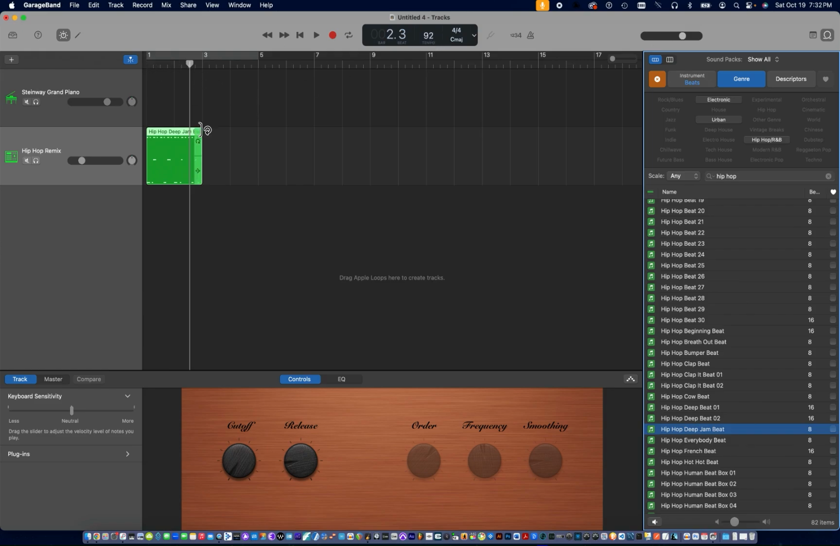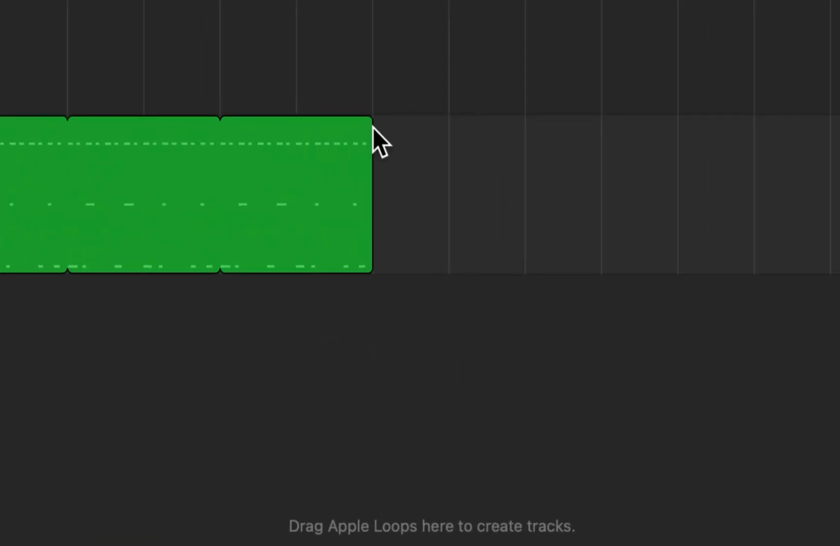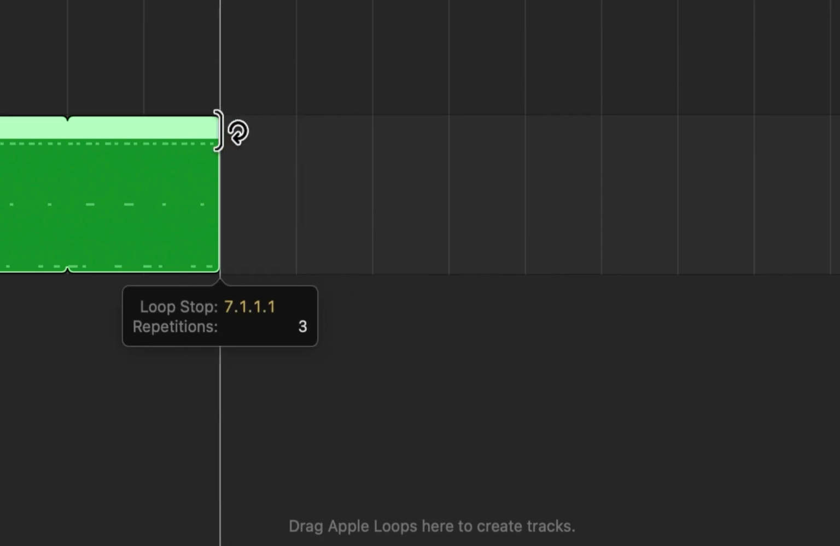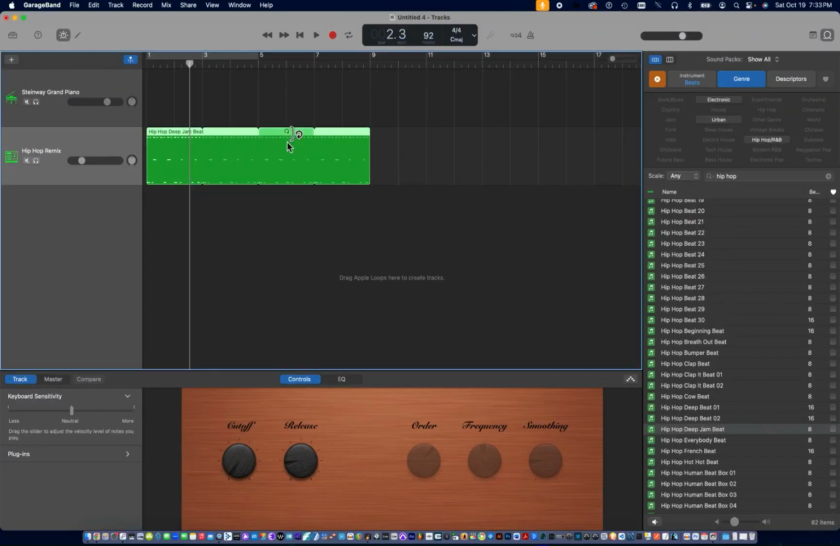And I actually want this to be a lot longer than that. So for now, I'm going to make it 8 measures long. By bringing my cursor to the top end of it, I get this icon that looks like a curved loop arrow. If I drag either left or right here, I could lessen the amount of loops, or I can extend the amount of loops. In this case, I want it to loop, I guess, 4 times. 1, 2, 3, 4. All right, so that's a start. I have a beat going.